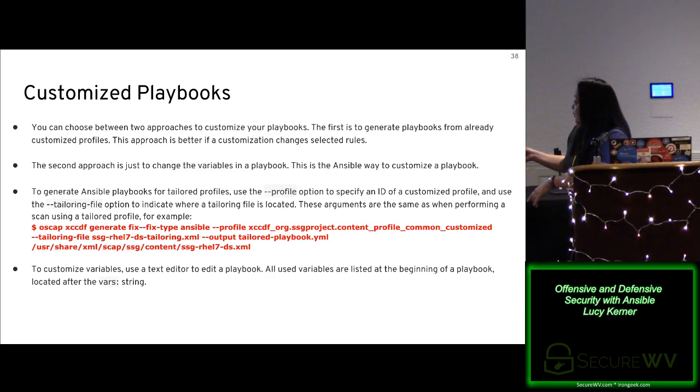And then, like I said earlier, if you had a custom playbook and you wanted to create a playbook of custom profiles that you've changed, so that you've tailored or changed, that's what this use case is. So you can also do that.